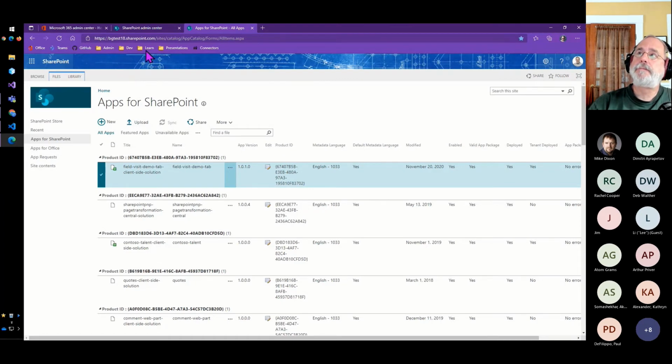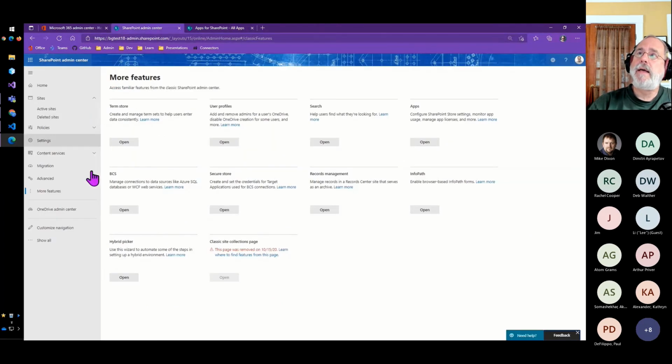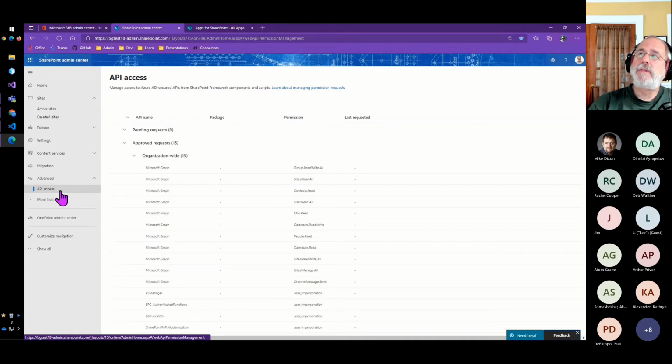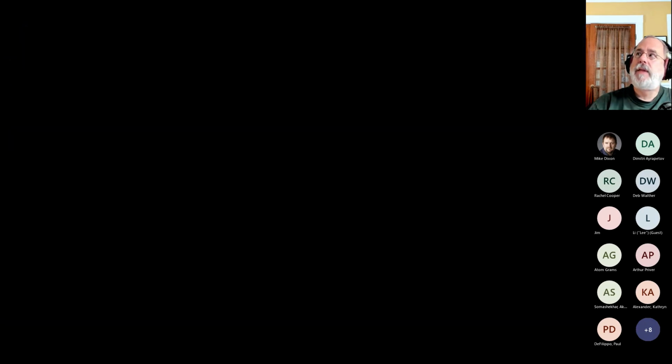So here's my, that was the app that I uploaded. And then here's the API access. And so if you request some permissions, it actually has to be approved by an admin. And here's the screen to do it. And what's kind of unfortunate is, because web parts are shared on a page, by default, all these permissions are going to be organization-wide, meaning every web part in that tenant is going to have those permissions.